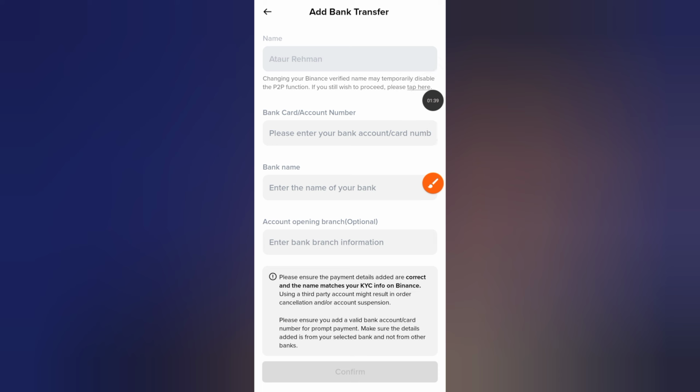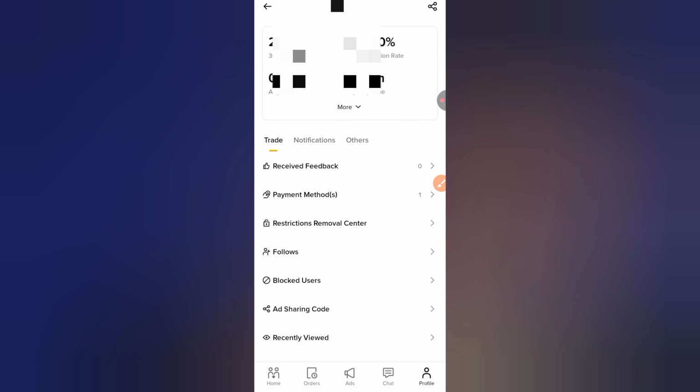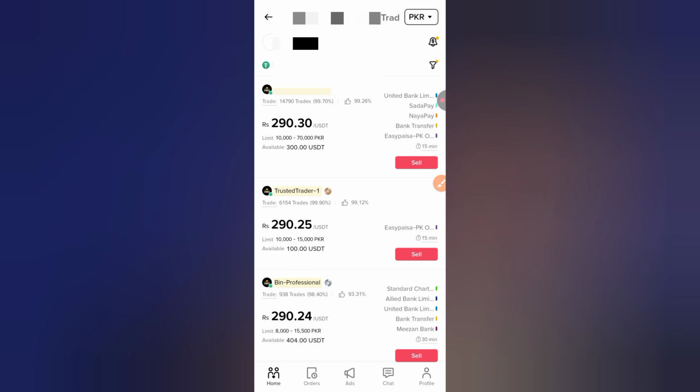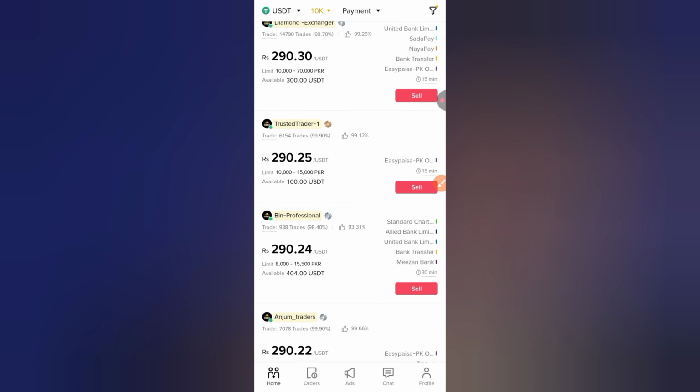Step 7. Activate the payment method for P2P trading. When you place a buy or sell order on P2P, select the payment method you saved. It will automatically appear as an option during the trade.